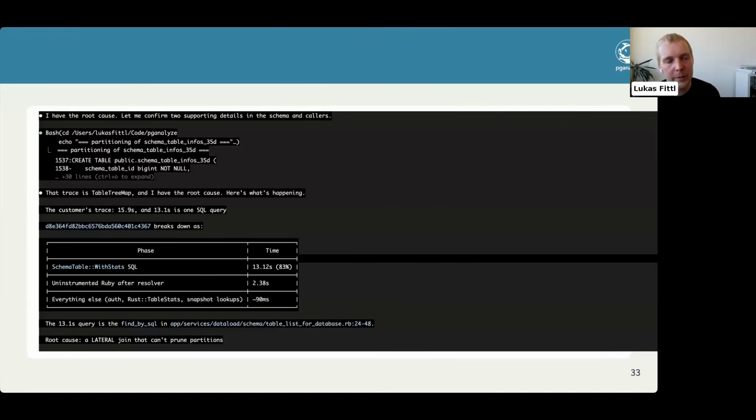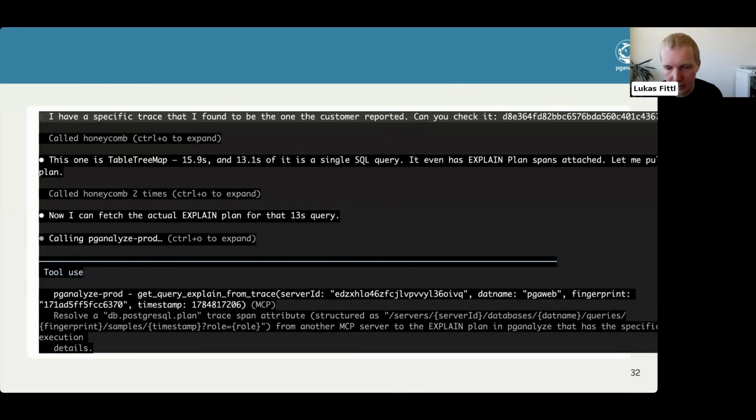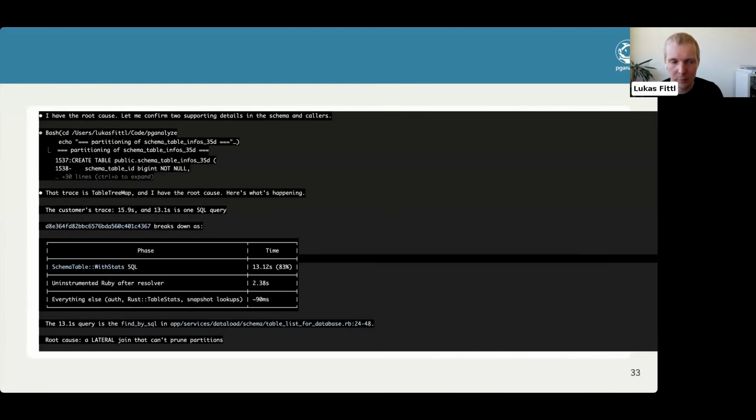But the one thing I'll point out here is that when it says I have the root cause, what it means is it saw the explain plan, right? It did this tool call, get query explain from trace, that gave it the text output for the explain plan. And that text output shows what's going on. So when it says I have the root cause, it's saying, well, I see what's happening, right?